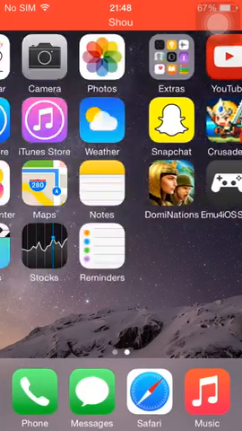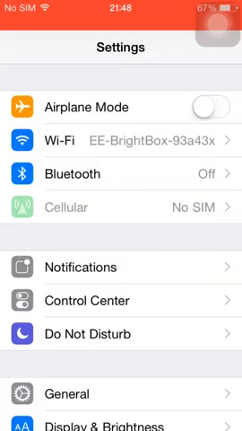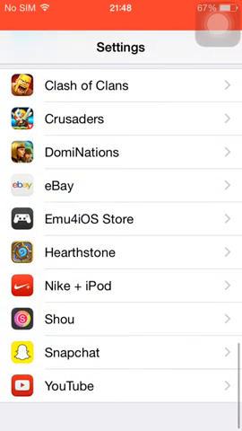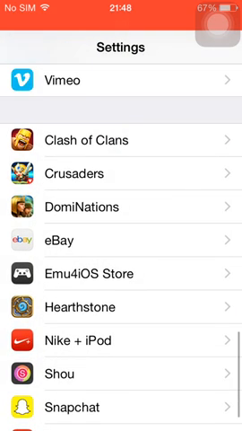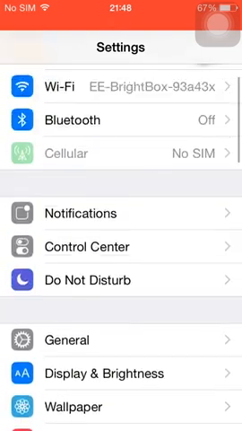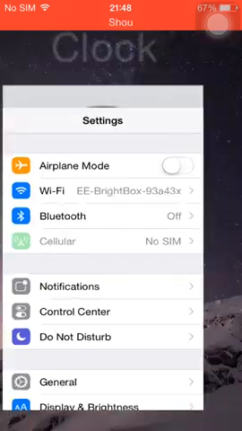So yeah, this is Sure. You can change it down here, like background app refresh, notifications, location. Well, you don't really want location. You never want location on an app, because it'll give away where you are.